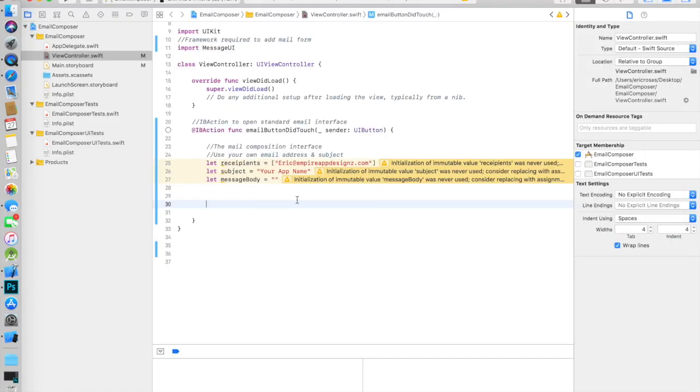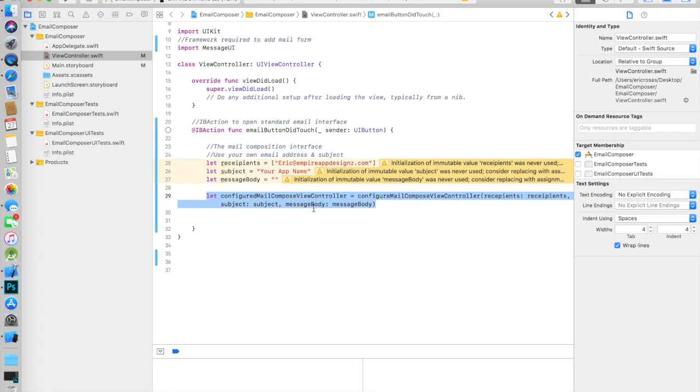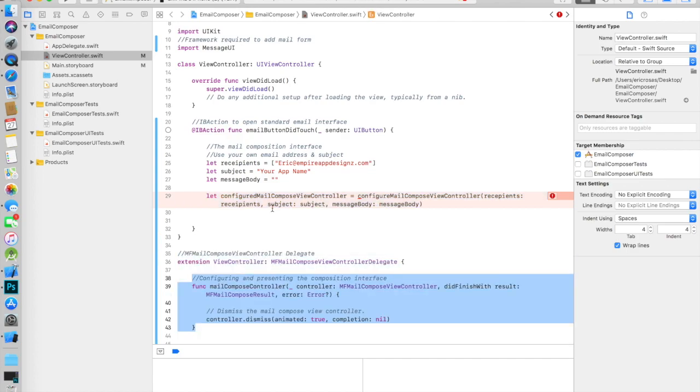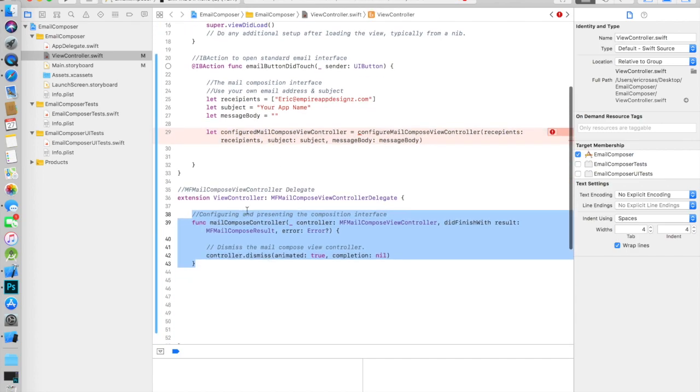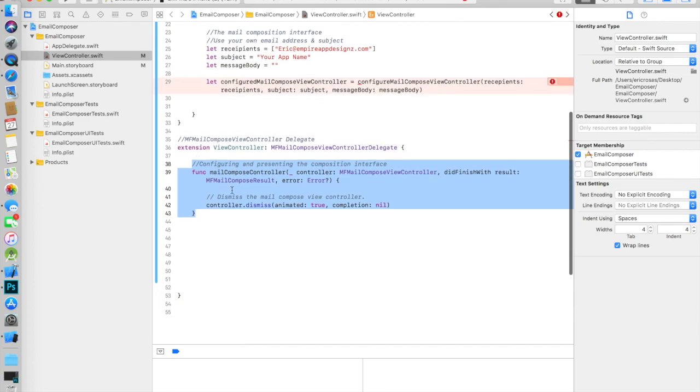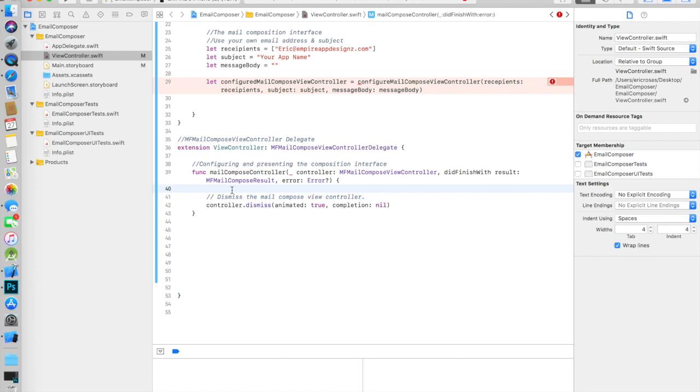Let's go back in here. Then we're going to implement some strings on here, and the strings are the recipients, the subject, the message body. And then we're going to add the MFMailComposeViewControllerDelegate, and I added it here as an extension. And you're basically going to add your information on here to compose the controller or create the controller. And if it has any errors, it's going to be animated.